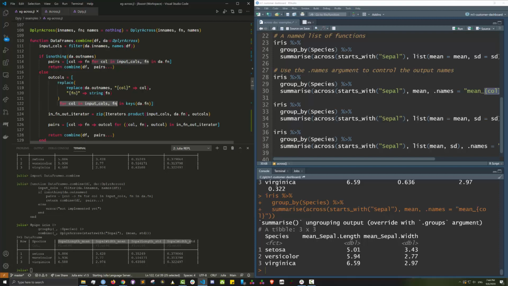And how do I do this? I wrap it in an array comprehension, a list comprehension, and I generate all the combinations of column names and keys of the functions. So why keys? Keys, basically, if your list of functions is named, then the keys will return the names. Otherwise, keys will return the values 1, 2, 3, 4, etc. So that's how I generate the output column names.